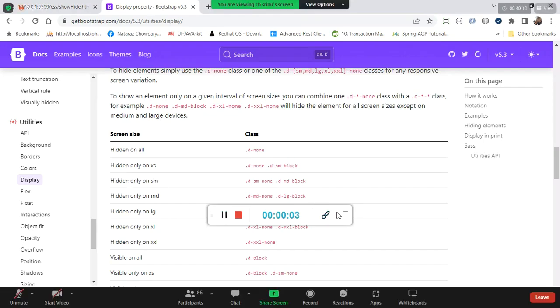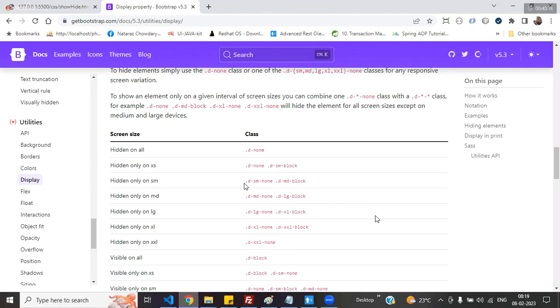If you want to hide an element only for SM, see this. By default it is visible. After that, I have written display SM none, and after that MD block. Why? It is only for SM that I want to make it none. From MD onwards, I want to show it again. Got my point?